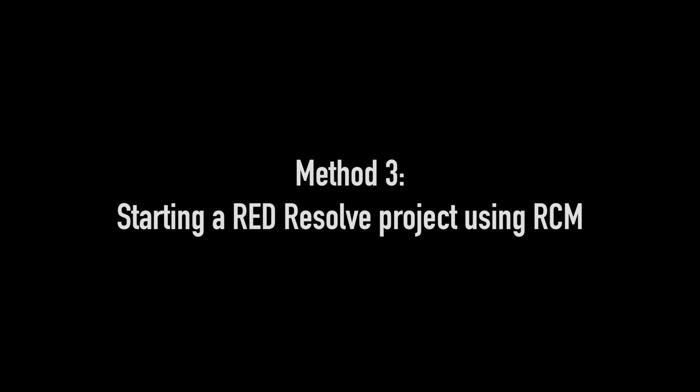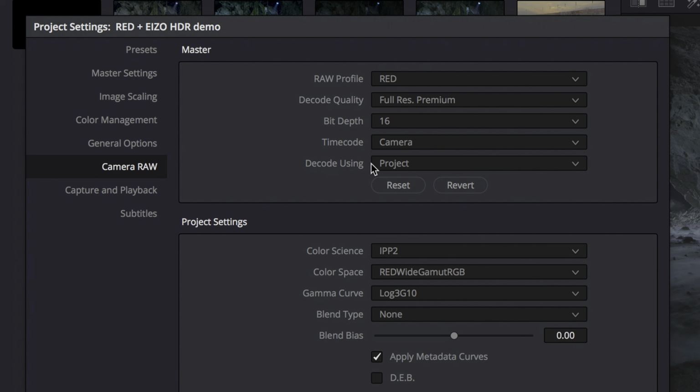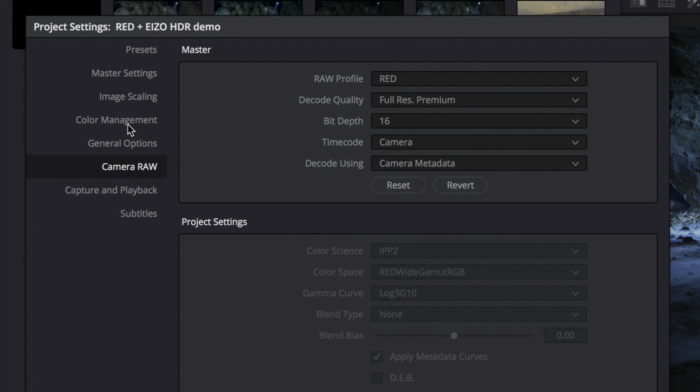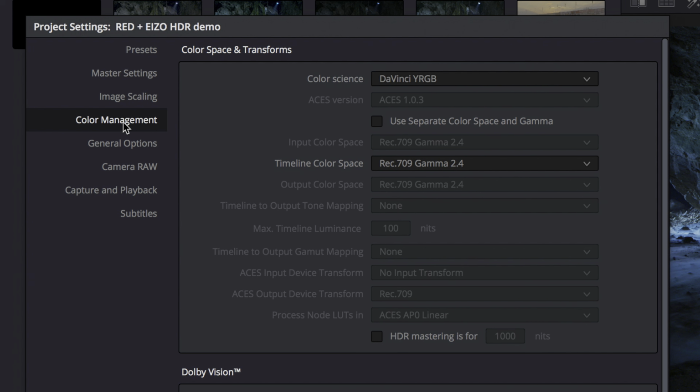If I don't want to mess around with raw settings too much, there is a third easier way to do this. First, I'm going to set my camera raw back to camera metadata. Okay, and I'm going to go to my color management area instead.